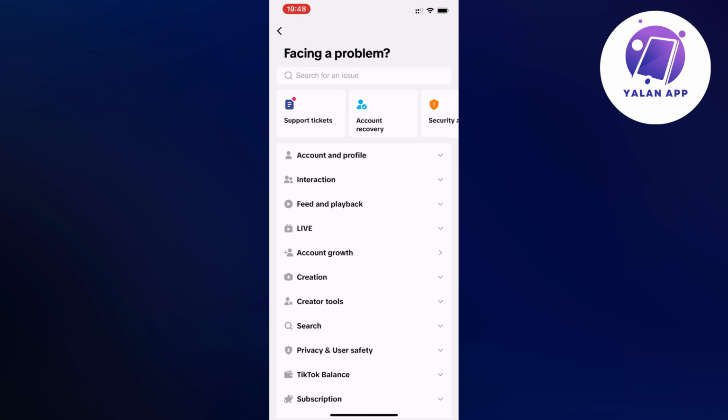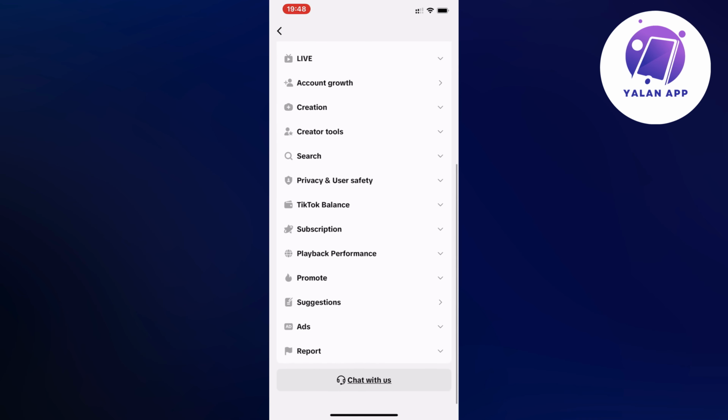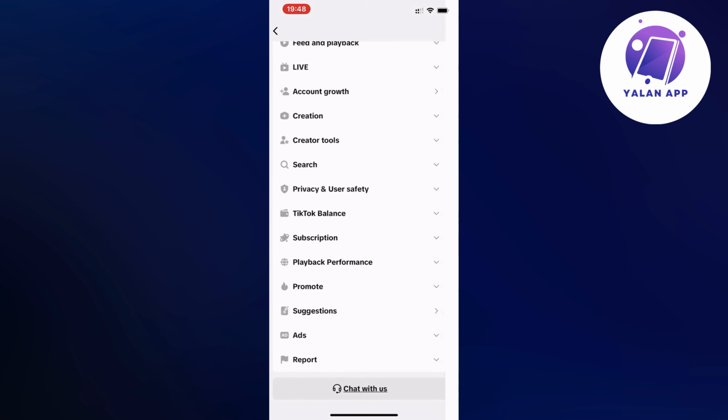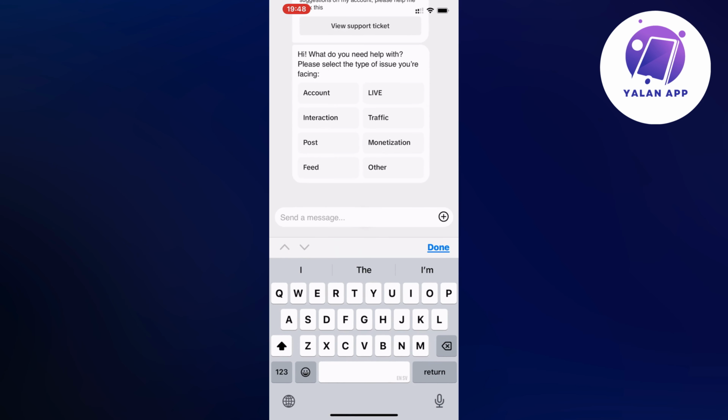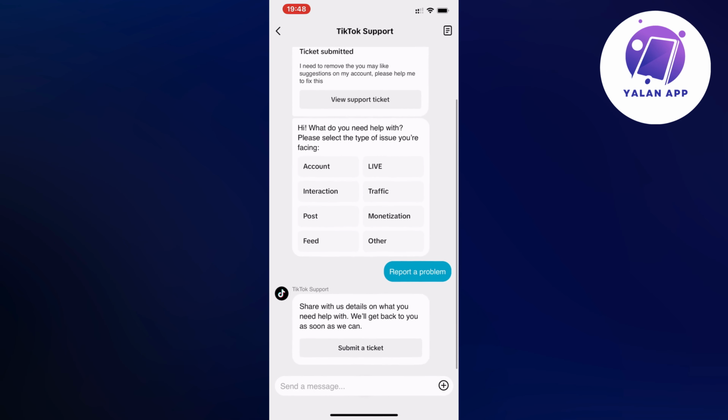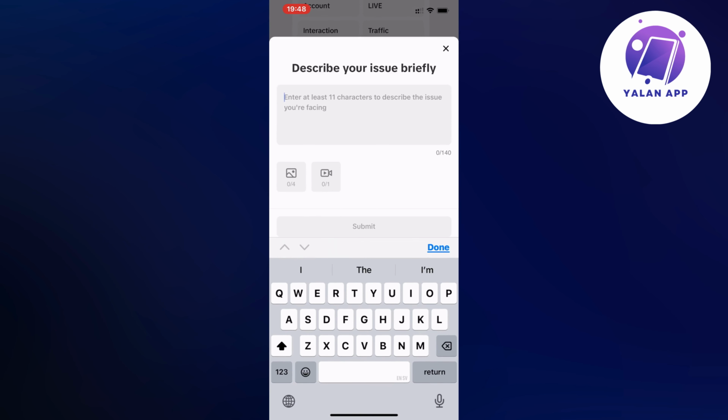And as you can see, it should now take you here. Scroll all the way down in here where it says chat with us and just click on it. It's just going to take us a couple of seconds. And then write report a problem in here. So I'm just going to write like this and then click on submit a ticket. And now you need to write like this to the support. I did this myself, by the way, and then after that, it was actually able to be fixed.